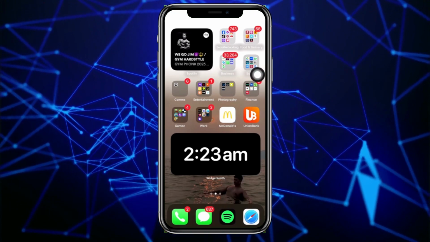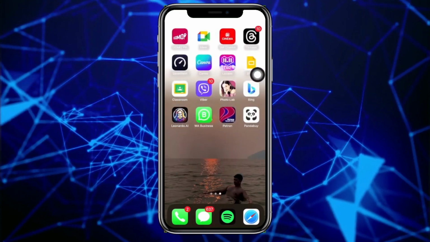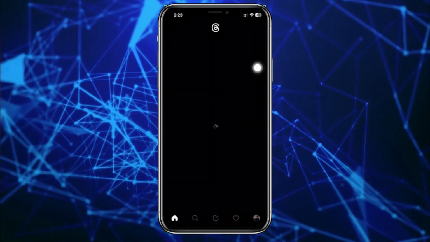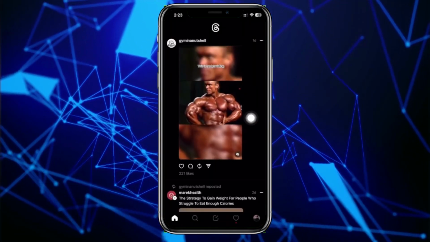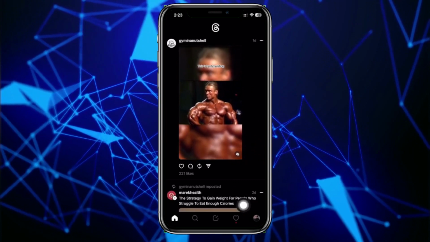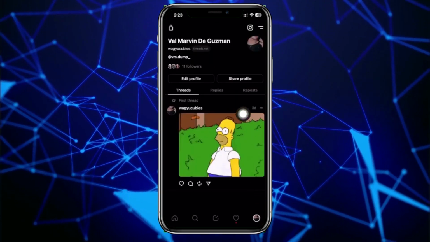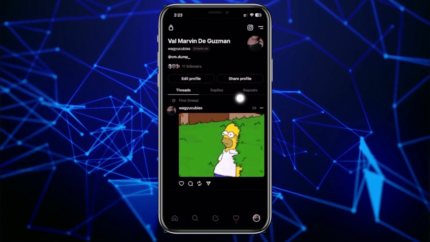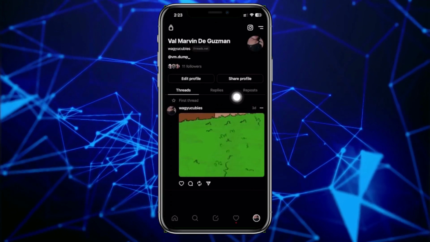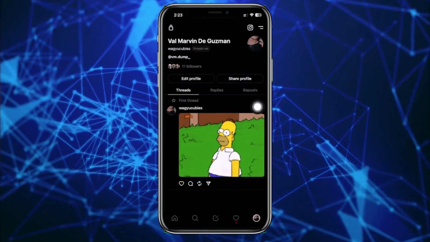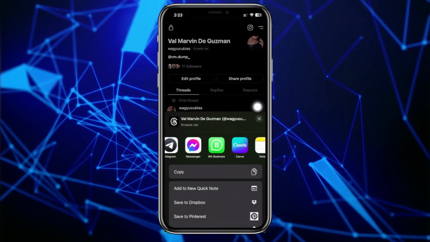Alright you guys, all we need to do first is to go ahead and launch the Threads application. Now, I want you to also log onto your preferred account. And once you're already here, let's go on over and tap on our profiles. Now, we actually have the option right here to share our profile on other platforms. And I want you to go in and just tap on that.